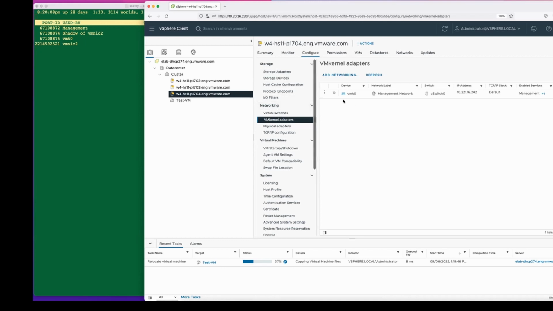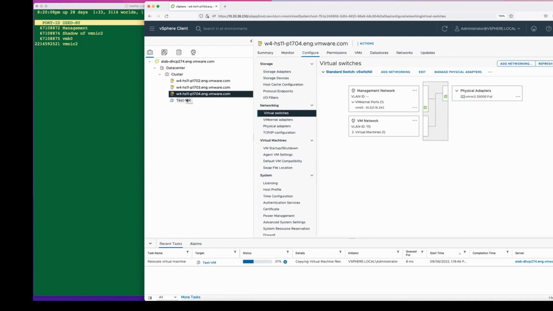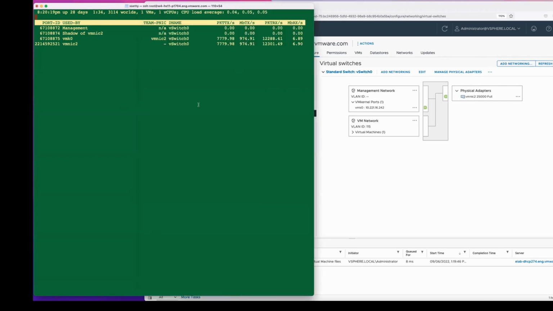Okay, this is a source host, right? And you can see that it has one NIC, which is a 25 Gbps NIC. I also have an SSH console to the source host, and here what we're doing is we're going to monitor the network traffic. Okay, and we see it's vmnic2, and this vmnic2 is a 25 Gbps link.